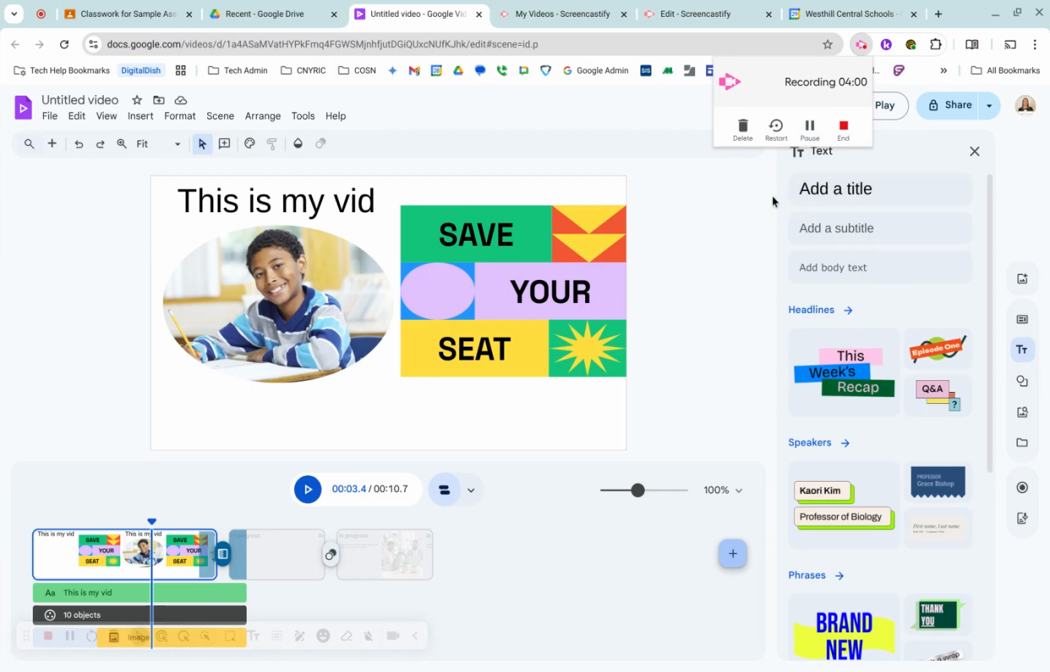So as promised in my last video, I was going to show you how to create a template and then assign it in Google Classroom, just like you would with a Google Doc. You can create a template in Google Docs and then make a copy for every student in Google Classroom. You can do the same thing with a Google Vid.